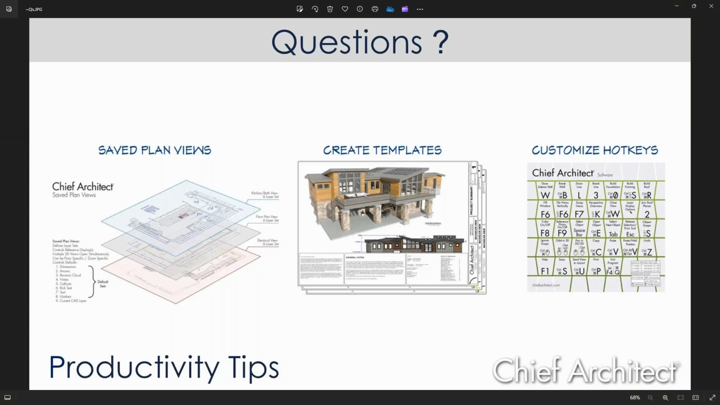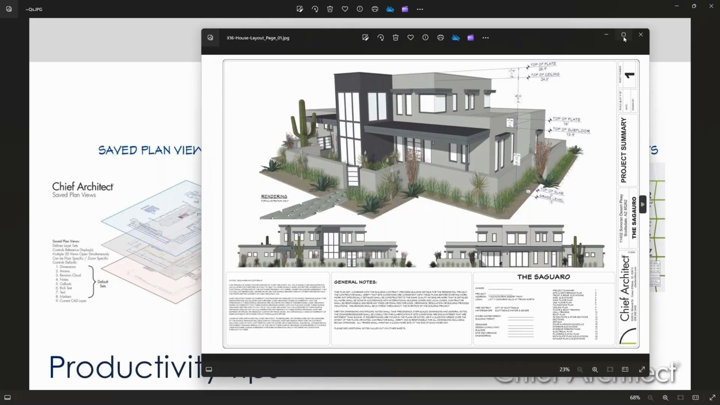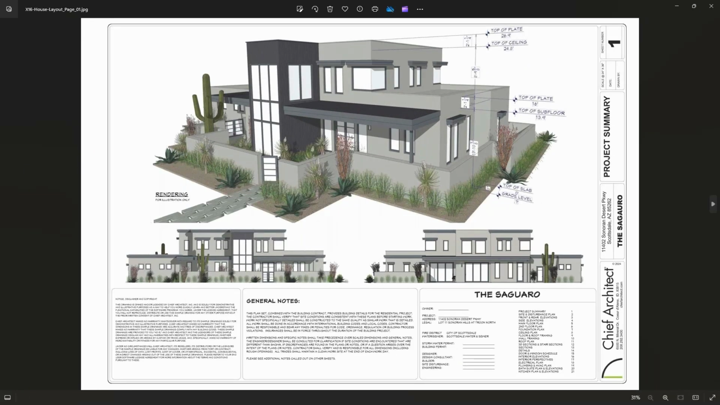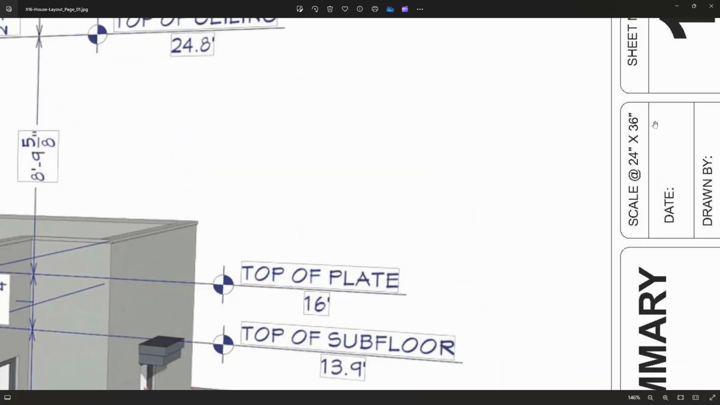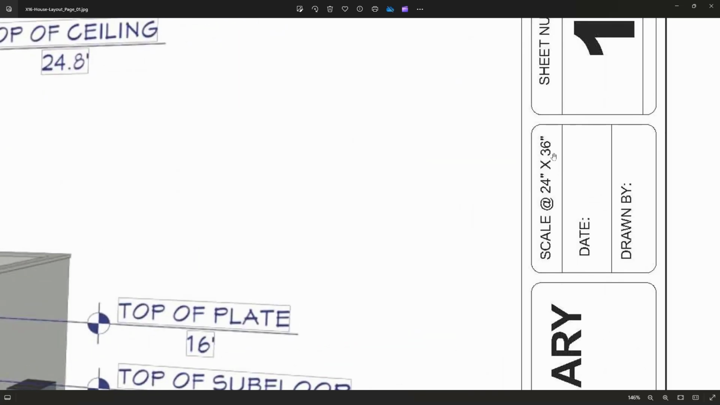Yeah, so I hear that quite a bit. Let me scroll over and get an example of one of the things that I might typically do, and see if I can pull one up here. If I open up an example of one of the houses that I have and zoom in to my title block, you see that I put right in my title block that it's at scale at 24 by 36.